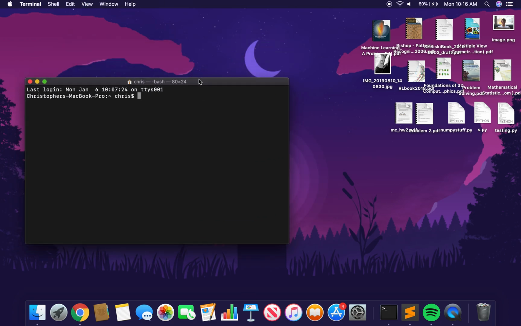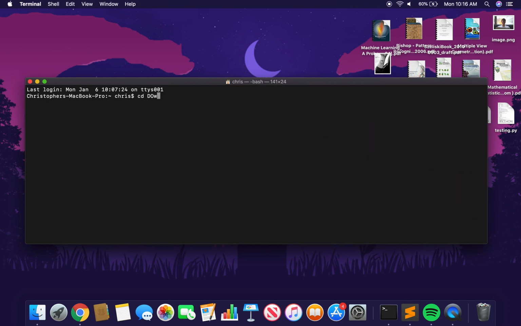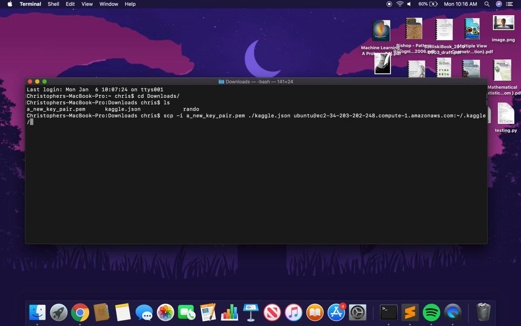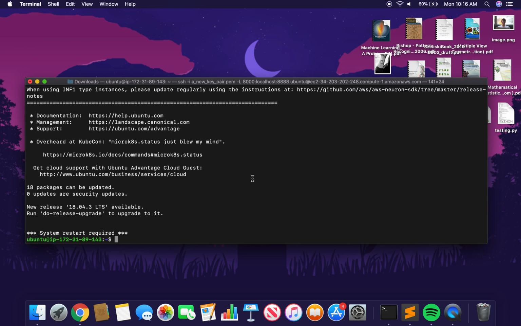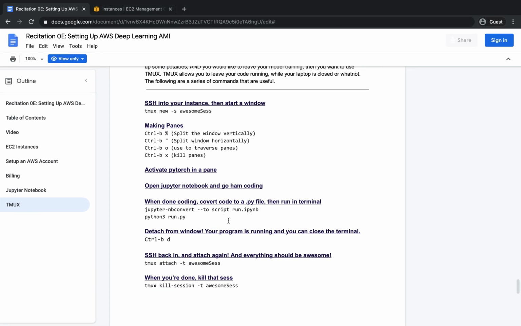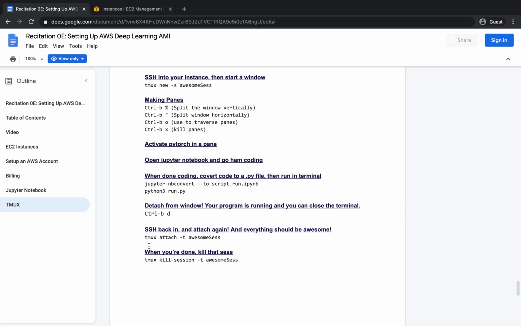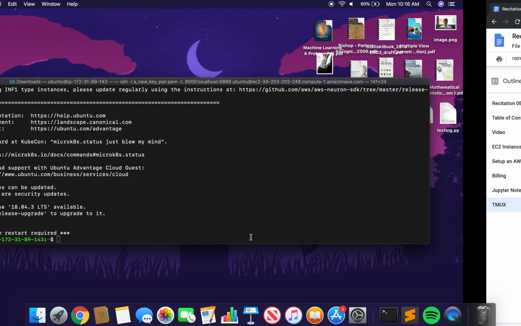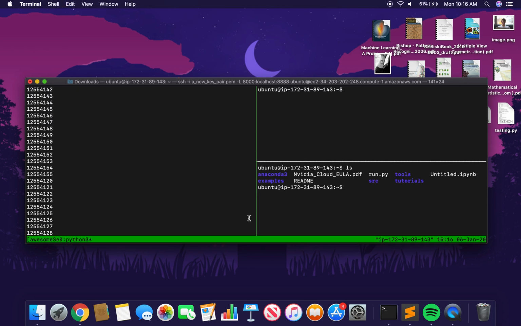So right now, what just happened is that the Tmux session is still alive within the instance, and it's still running that run.py file that I created earlier. To prove that to you, we're going to SSH back into the instance. Oops, that just added the JSON file, the Kaggle file again. SSH. Okay. So now we're going to attach right here, attach back to the session.